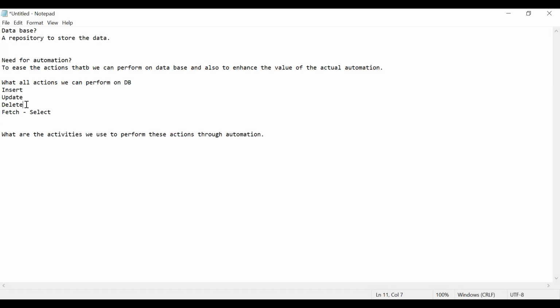Most of the time when you're performing automation, there are restrictions, and you may not be able to perform all of these, because the repository or the database that we are using could be a production database, and whatever actions you perform would affect the main repository.